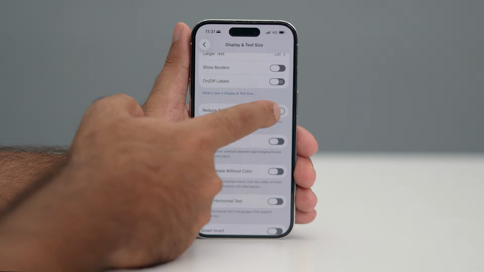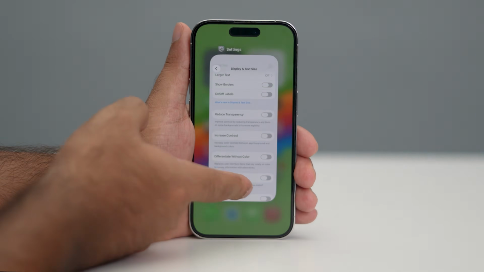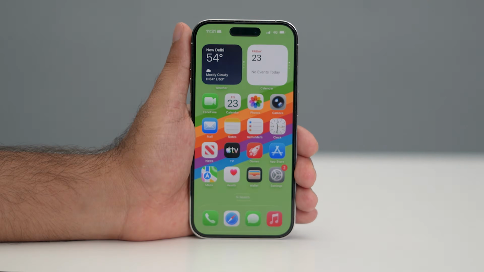So let me keep both as they are, because I want it to be very simple and minimal, and this is how it looks. So this is how we can do it, and I hope this was very helpful.